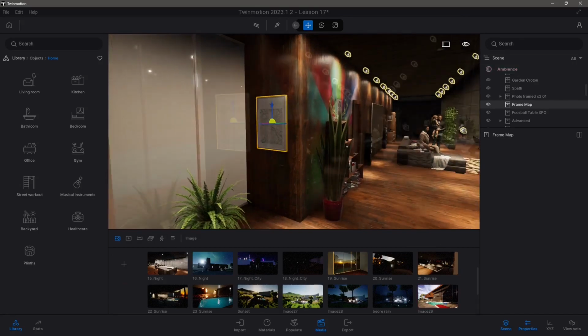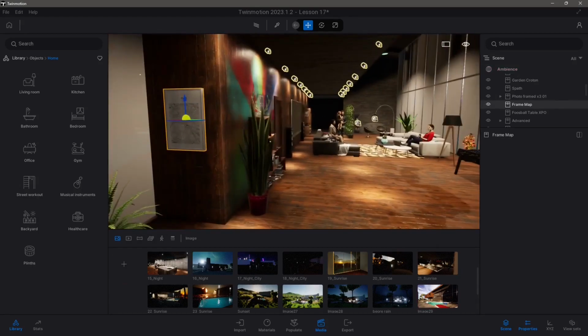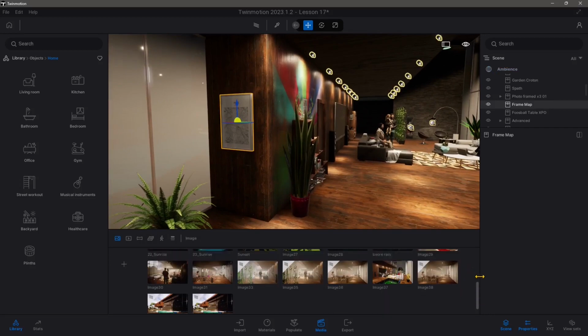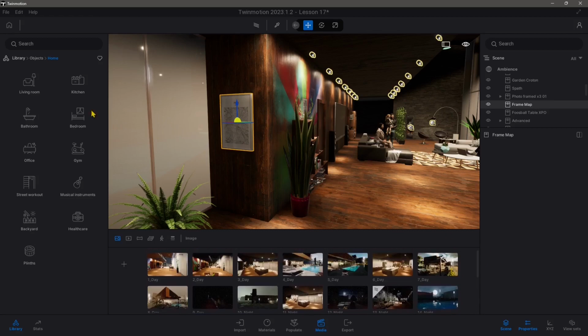So we have a picture frame hanging on the wall, and you can get picture frames from the libraries. You can create your own in your 3D software, or you can just take one of these and customize it. So this is what I'm gonna do. And first of all, let's see how it's looking when we get really close.